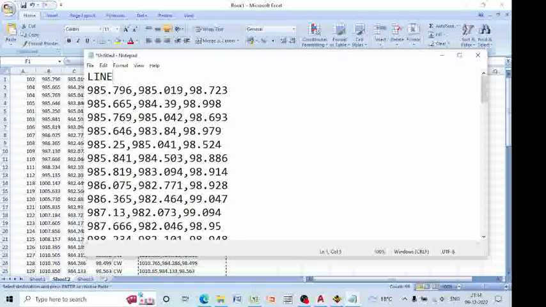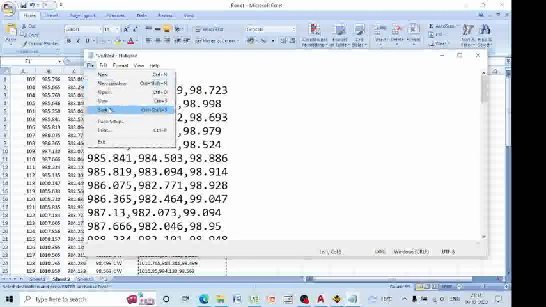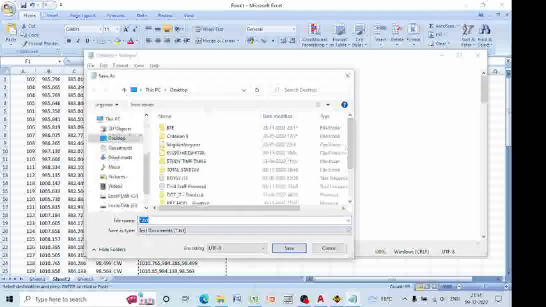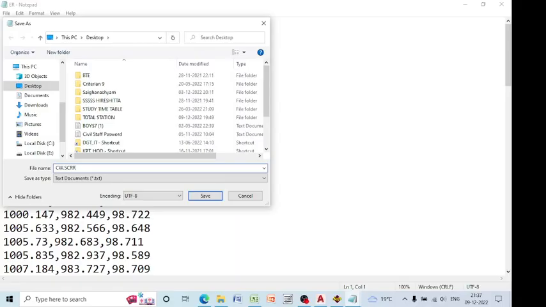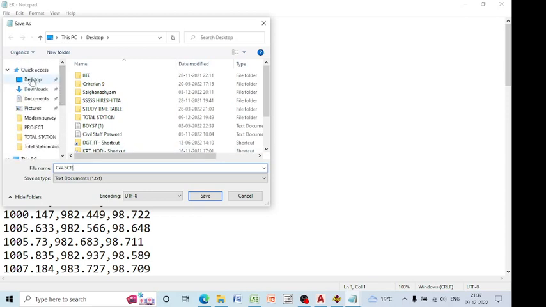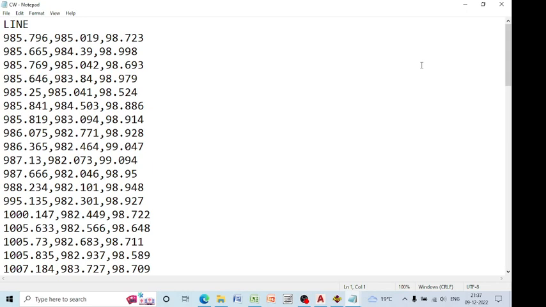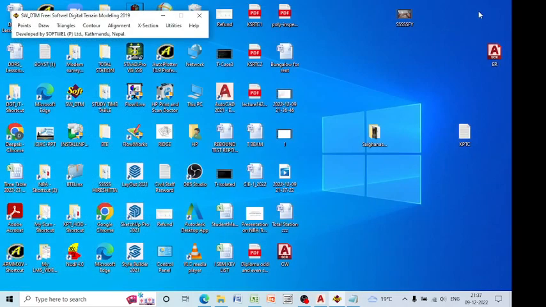Type LINE on the first line, and go to File, Save As. Type CW for compound wall, dot SCR. SCR is for script. You create a script file and give whichever location you want. Let me give Desktop, and save this file as CW.SCR. Now I'll close this file. I have already created the CW file in script format.